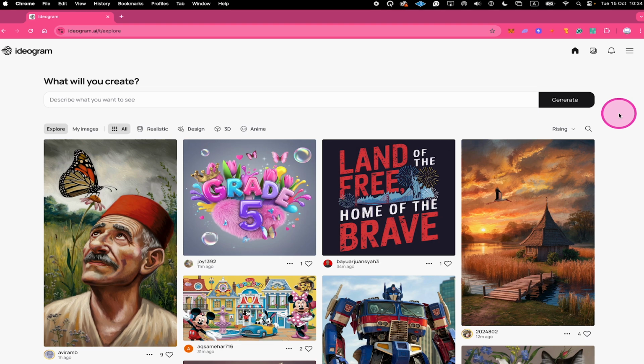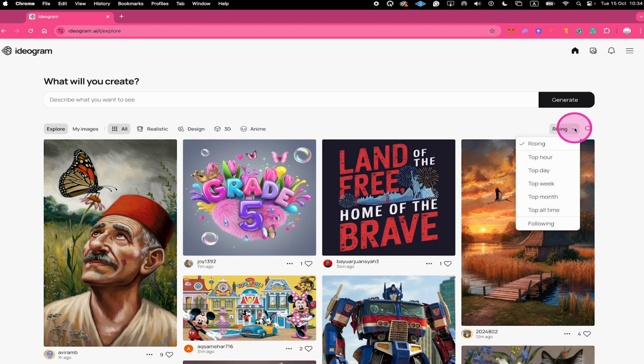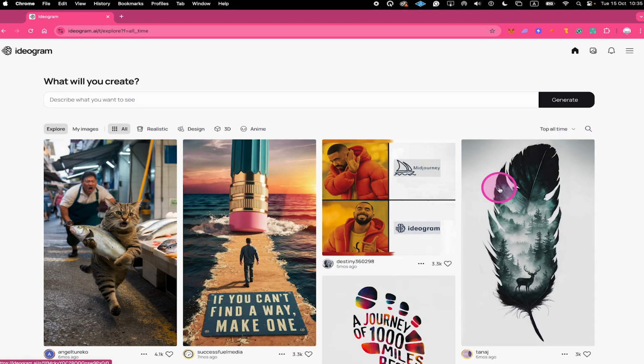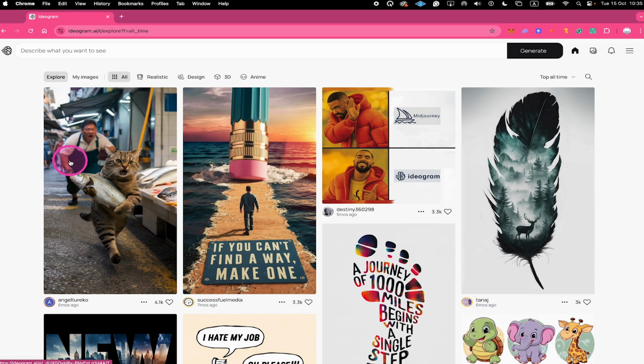You can also filter these results by pressing on the down arrow here next to the magnifying glass, and you can set that, for example, to top all time. And you will then find the most popular Ideogram designs ever created. For example, this cat with the fish right here has gotten more than 4,000 likes. And this amazing design right here with this quote has gotten over 3,000 likes.